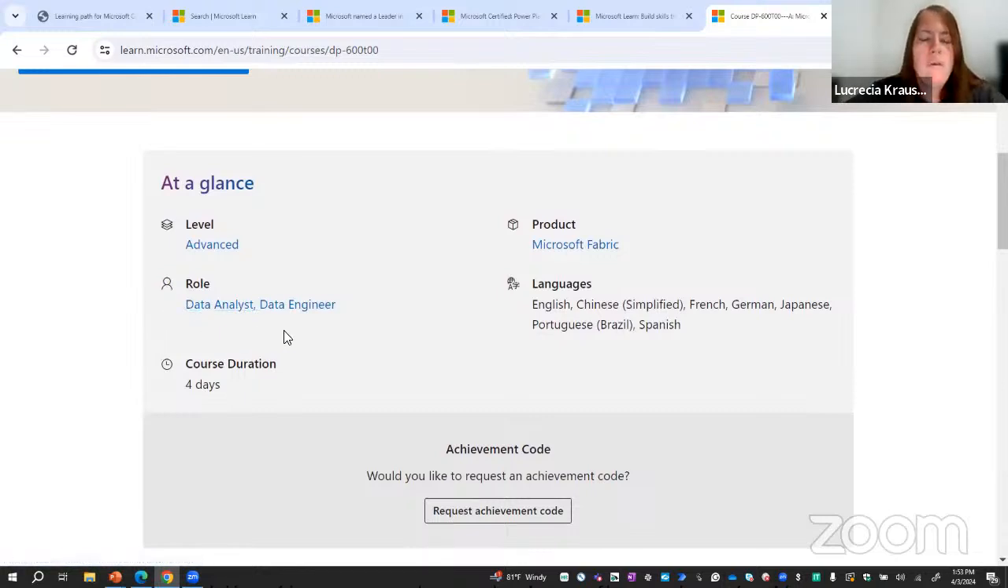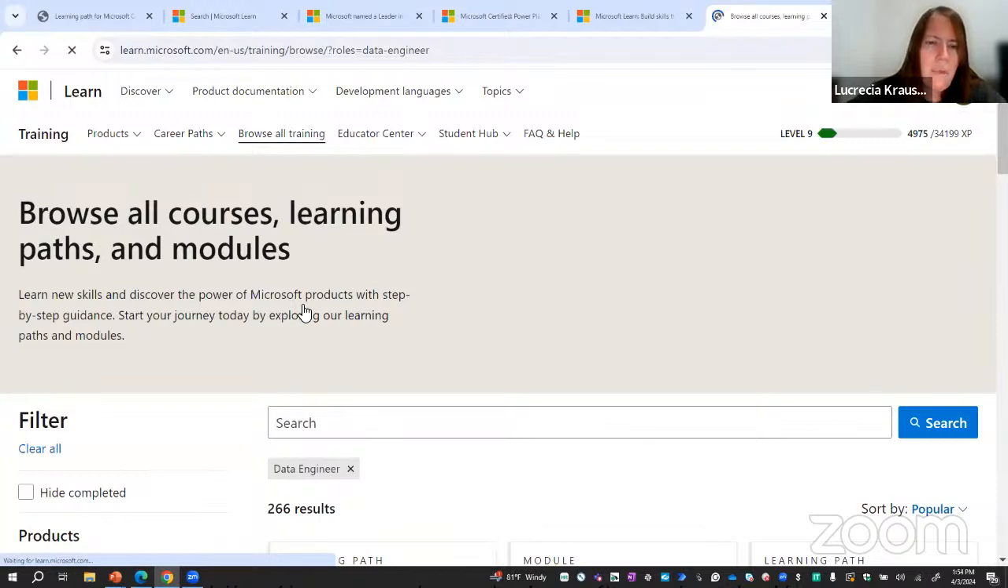And also what you were saying about the data engineer. This particular test is classified for data analyst and data engineer, but the data analyst is the PL-300, whereas the data engineer is the 600. Okay, but let me see.